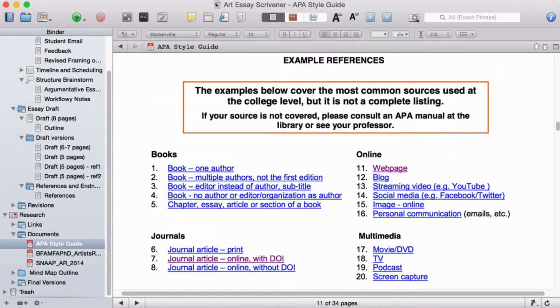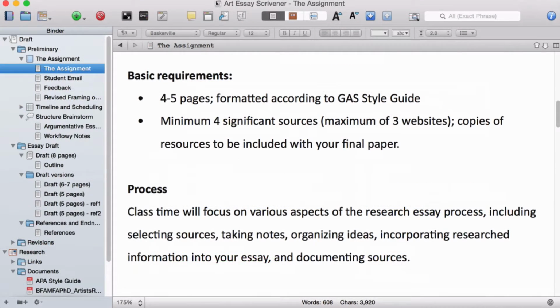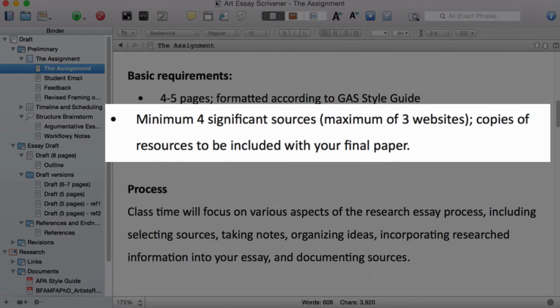Now let's go back and look at the assignment instructions. Minimum 4 significant sources, maximum of 3 websites, copies of resources to be included with your final paper. This guideline comes from this particular instructor for this class. It's important to understand why an instructor would impose these kinds of rules, but also why they're almost useless as guidelines for students. Instructors impose rules like this because they're trying to get students to think about the reliability of the references they use. Not all sources are equally authoritative or objective.